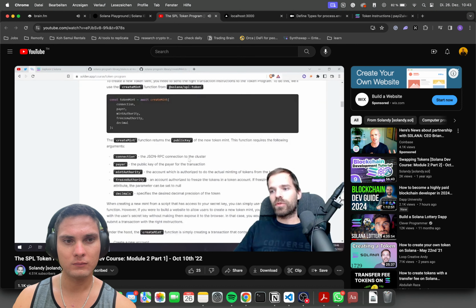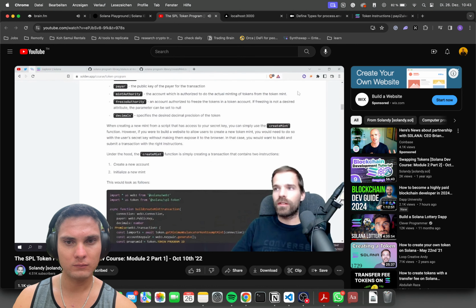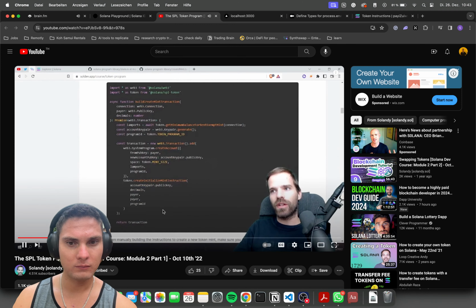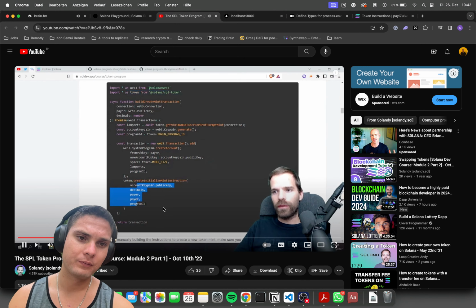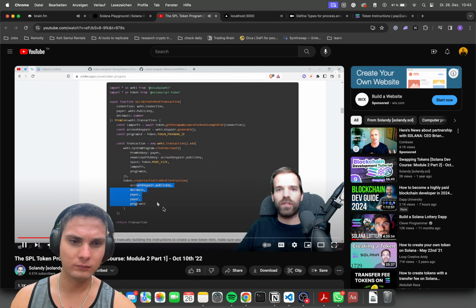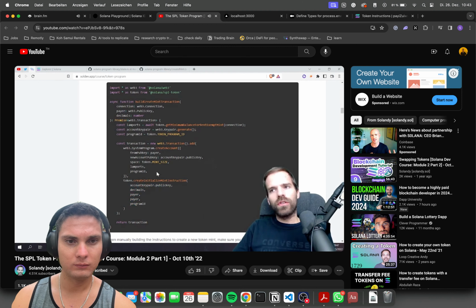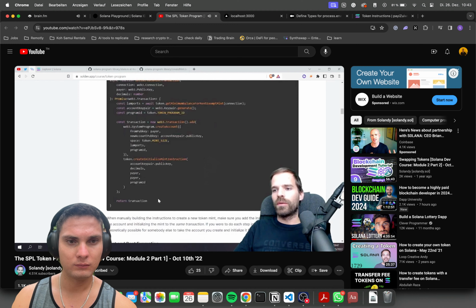If we, like James writes here, work with a wallet where we just have the public key, then we need to do it manually. We can't use this function anymore, but we need to build the transaction ourselves, create that account, and then create initialize mint instruction from the token and provide those things. And when we then send the transaction manually, there we can then sign with the wallet. So far so good. I think I don't need to copy that code in. It basically does the same thing. If we then send that transaction with a connection, then we get the same result.